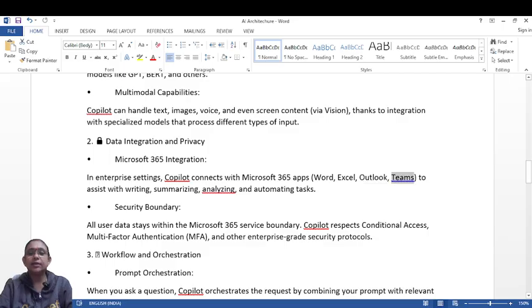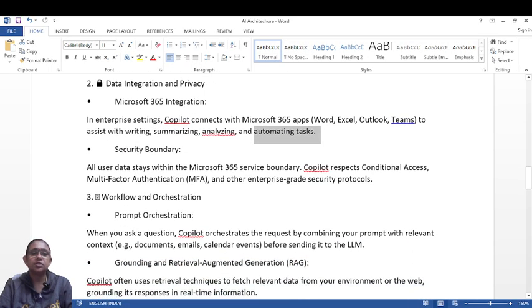Teams as well, like that, and it can read all the emails or your calendars and give you feedback. Likewise, summarizing, assisting, analyzing, automating tasks, all these usages.